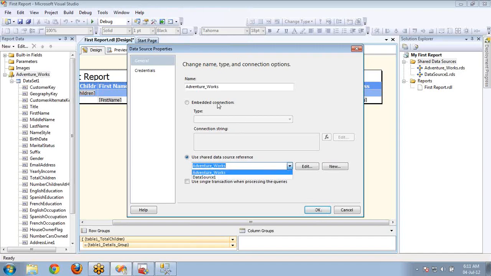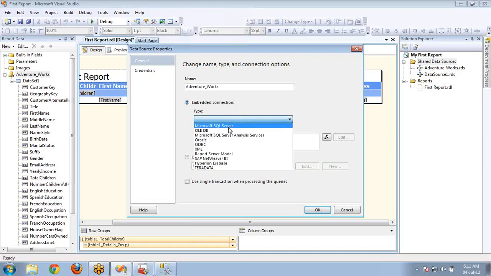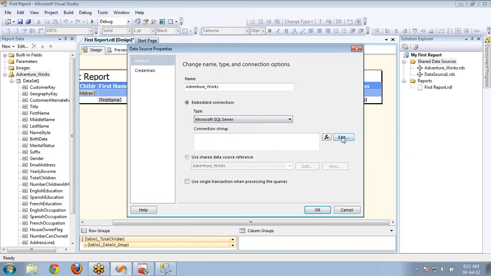And if you want to embed a connection in the same report, then you have to come here and enter the connection string. The data source you create or define here will not be created under the shared data source, so other reports cannot use it. There's a difference between a shared data source and an embedded connection.